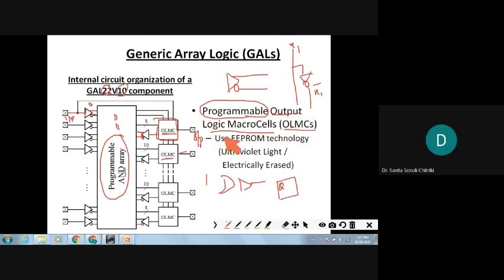So for programming, what technology is used? EEPROM technology, that is electrically erasable PROM technology, is being used. Either ultraviolet light is also used, or electrically erased. So drawing this figure will be very easy for you. Compulsorily a 10 to 12 marks question you will get for either GAL or PAL.